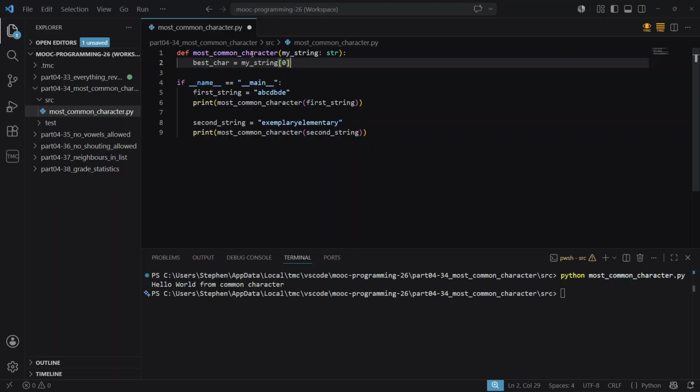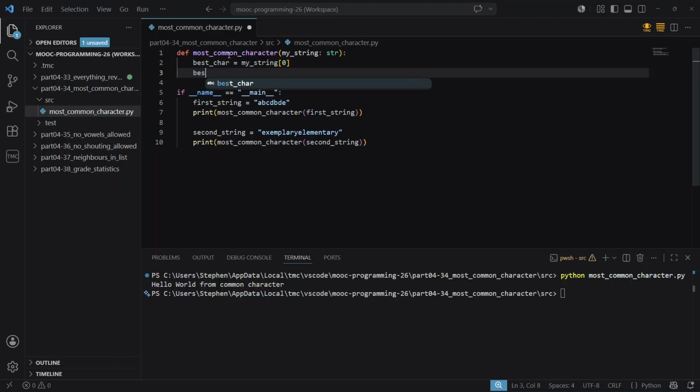Because we're going to be traversing the string, this best character is going to always change, right? So the best case scenario is to just assign the first character in that string to be the best character. And then we're also going to keep track of the best count, set that equal to 0. This is going to be how many times our best character appears in our string. So the first time, we're just going to set that equal to 0.